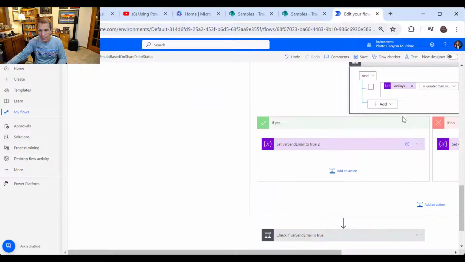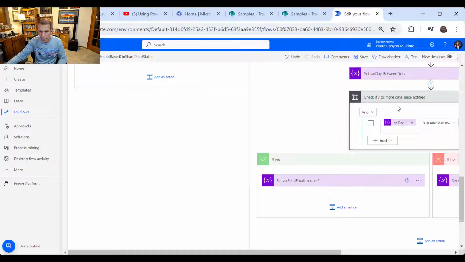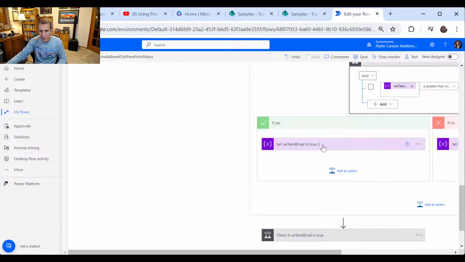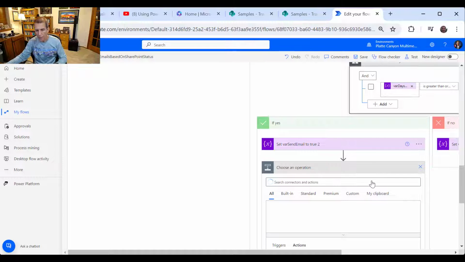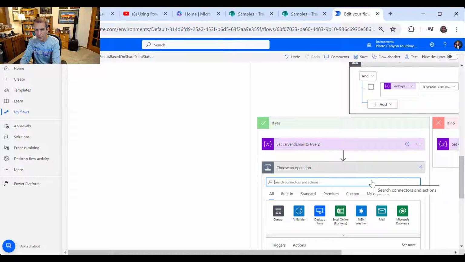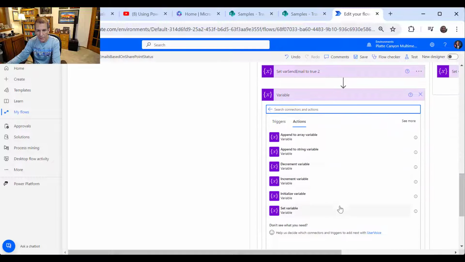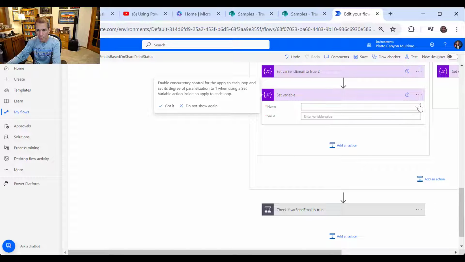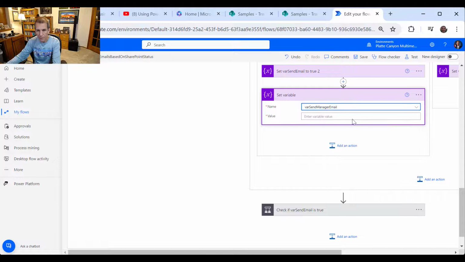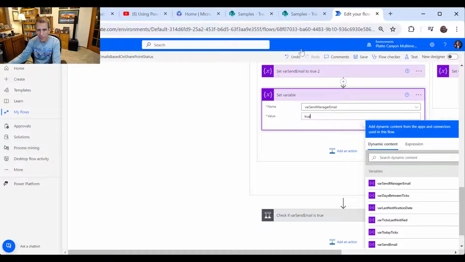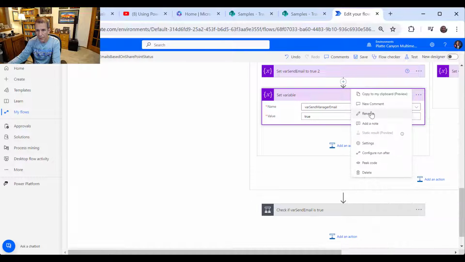But now we say, okay, check if 7 more days since are notified. So we're going to send an email, but this is where we can use that other variable. So if it's been more than 7 days, we're going to update the var send manager email as well. So we'll say var send manager email is true. And I like to rename that.